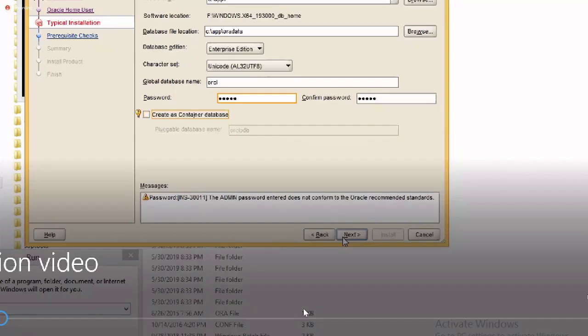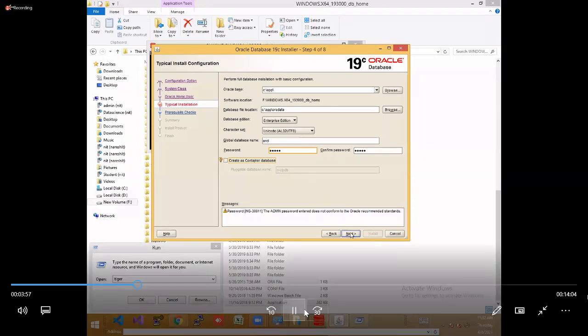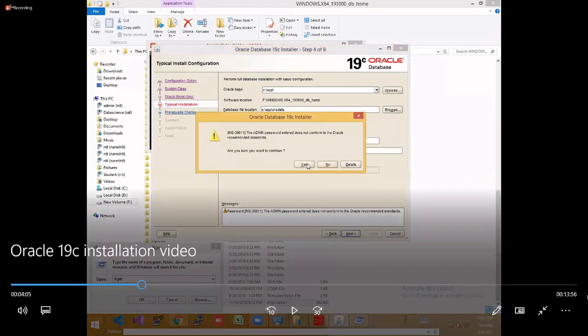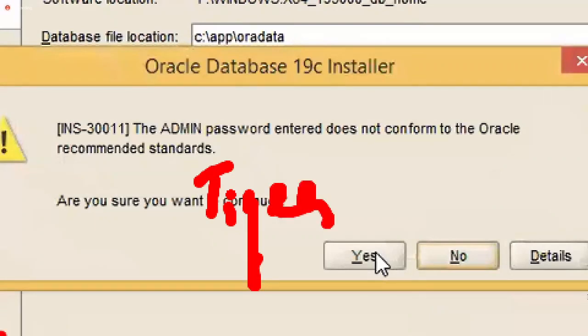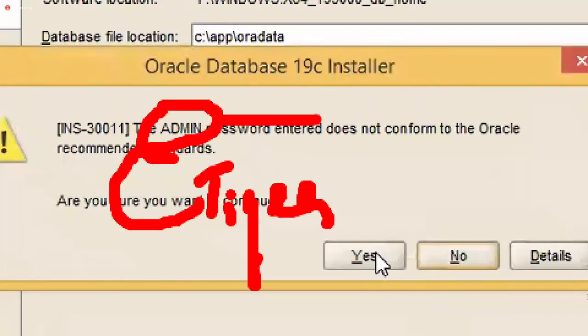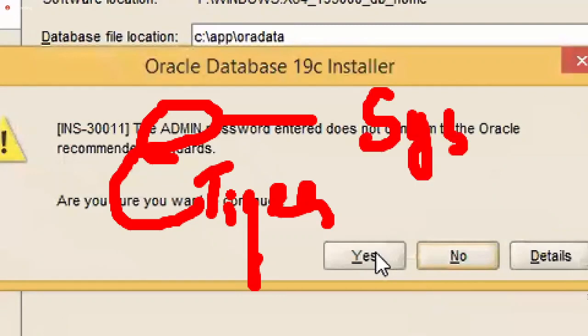Now, once you click on the next button, it says the admin password does not conform to Oracle recommended standards. What is my password here? Tiger. So Tiger is my password. But this Tiger is for your admin. So who is our admin? Our admin is called system.